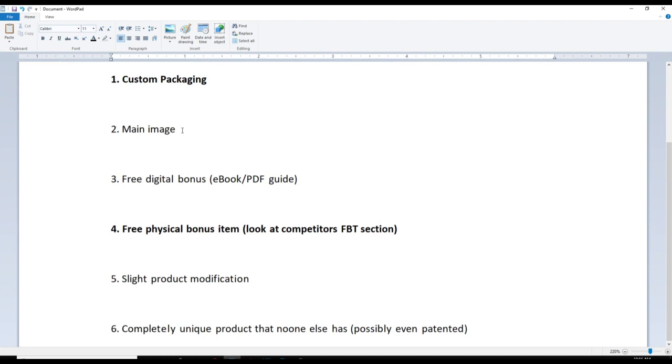No-brainer for the custom packaging, which ties into your main image. No-brainer, in my opinion, for the physical bonus, if it makes sense. Not every product has a legitimate good option for a free physical bonus. That's why I have in my product picking formula, the product must have a viable free physical bonus item option for me to source it. That's one of the criteria for me in my product formula. And then, a slight modification.